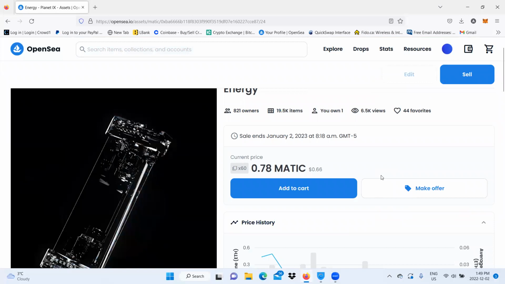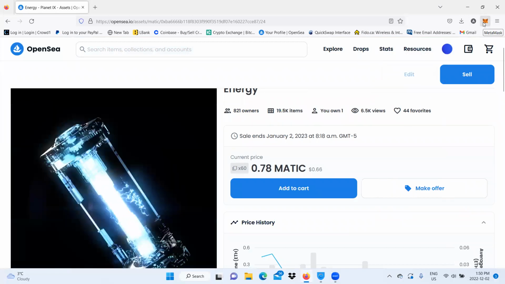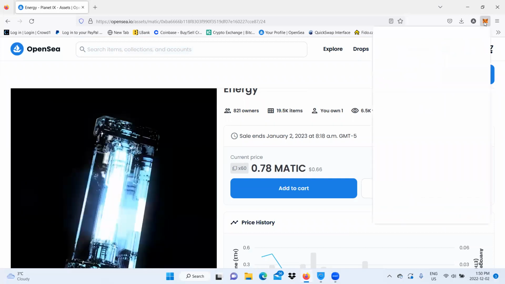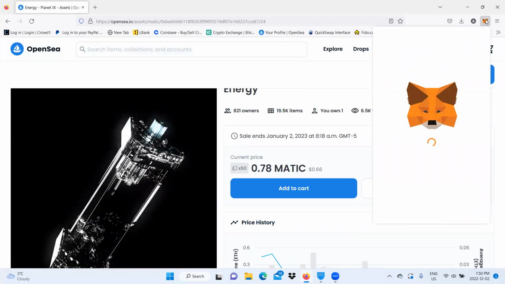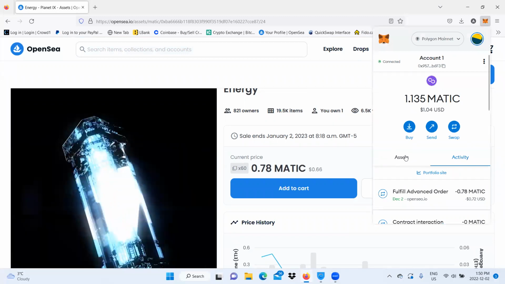So how do I do that? What I'm going to do is go to my MetaMask. So click on the MetaMask in the top right corner, and then go to your assets.